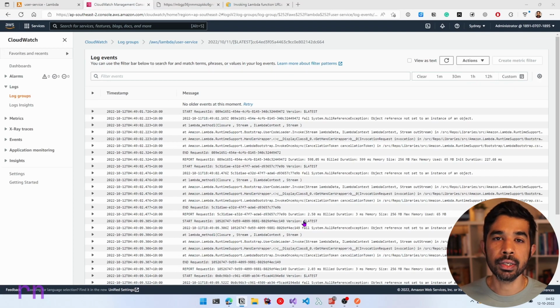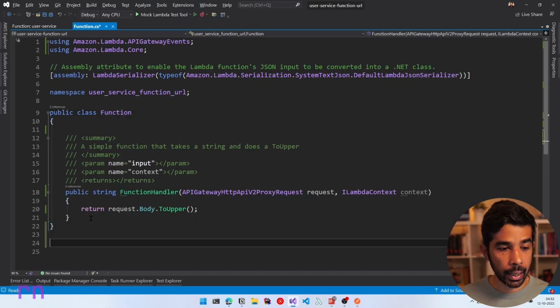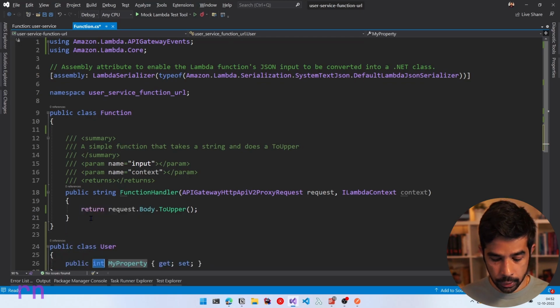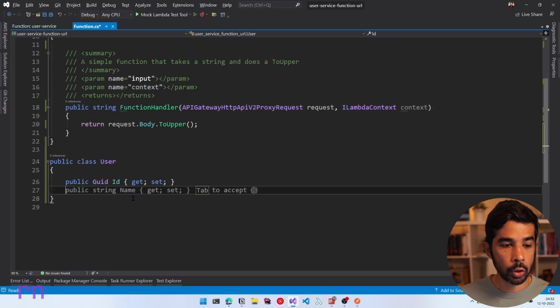Now that we have a simple endpoint working, let's see how we can update this code to take in a more complex request object. Most likely, when building API endpoints, we will be passing in JSON data. So let's come here and create a new class to represent our JSON data. So let's say public class User. Let's add two properties. So let's say we have a GUID property, which is the ID, and we also have a name property, which is string.